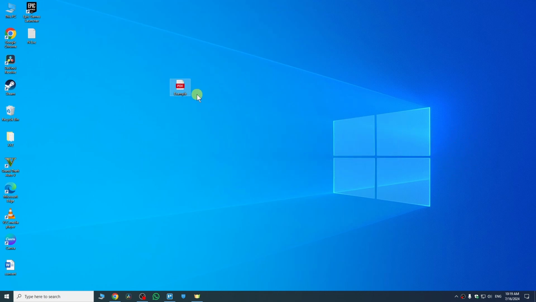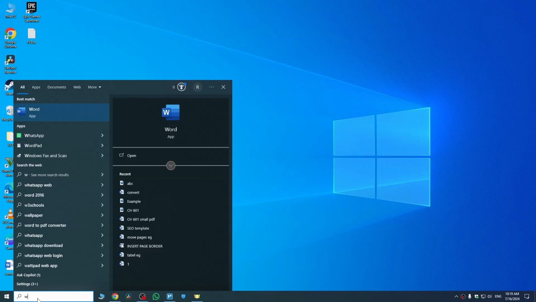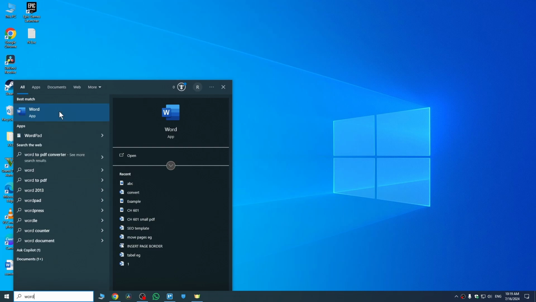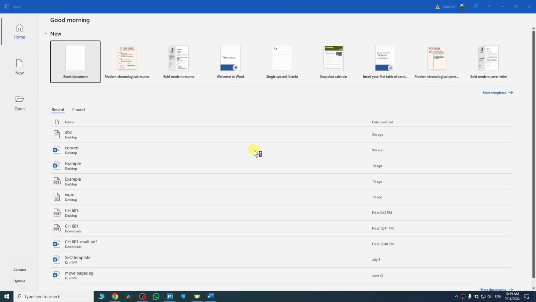So this is the PDF which I want to convert to Word document. You can see it here. So for that, firstly we need to open Microsoft Word in our computer. I'll open it in my PC and now take a moment to load and then click on open just like so.